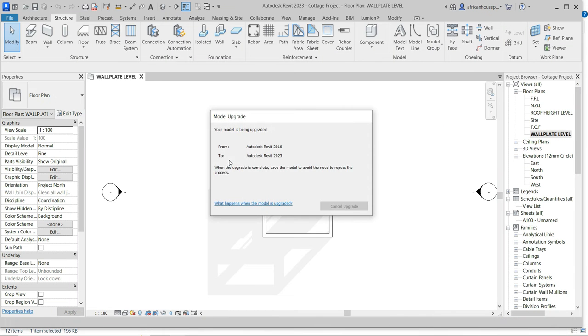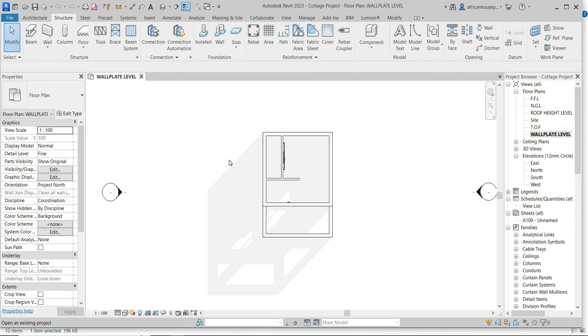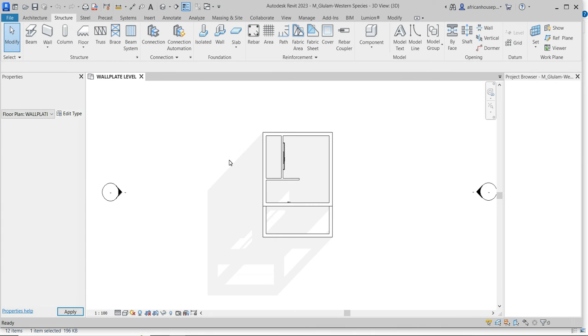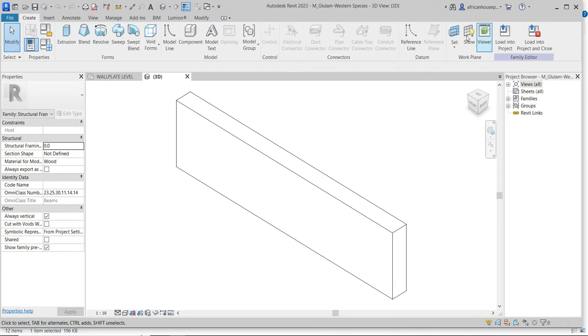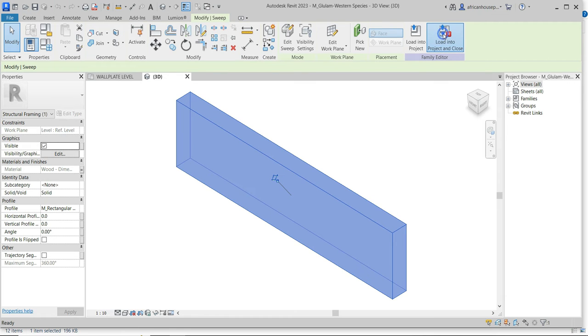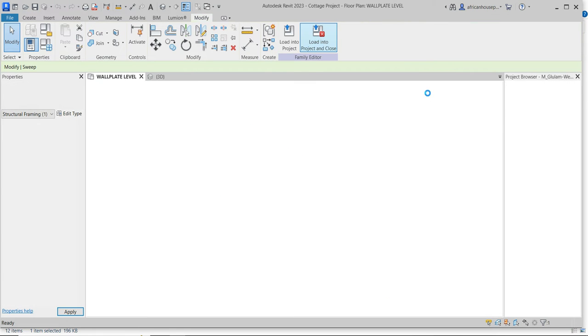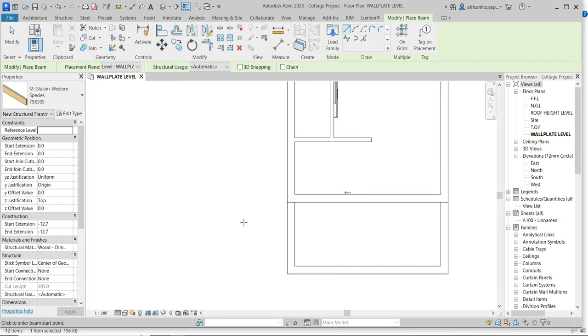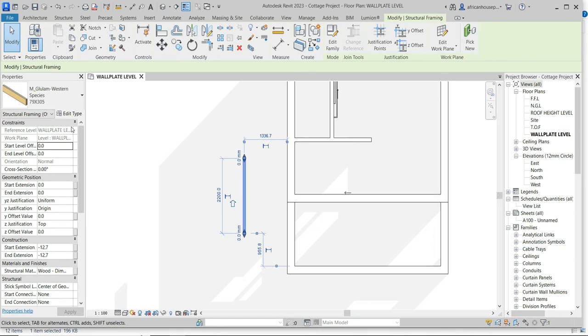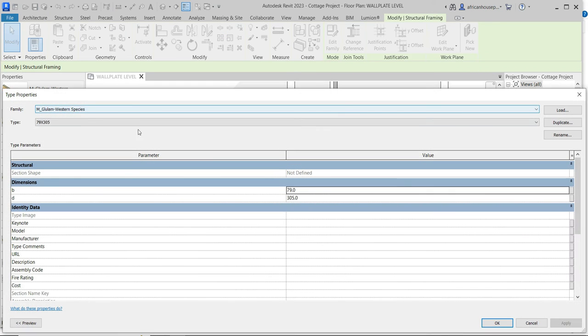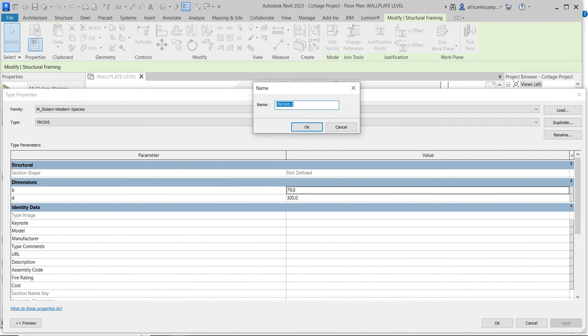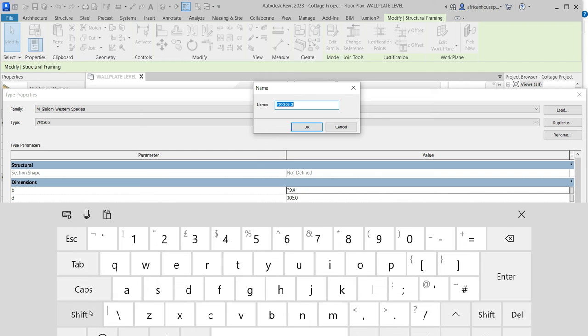Okay, update is to add these timbers inside this project and then edit them. Let's see. Okay, load and close. Okay, there you are. So one thing I'm going to do is change its name. Duplicate and then give it the wall plate name.